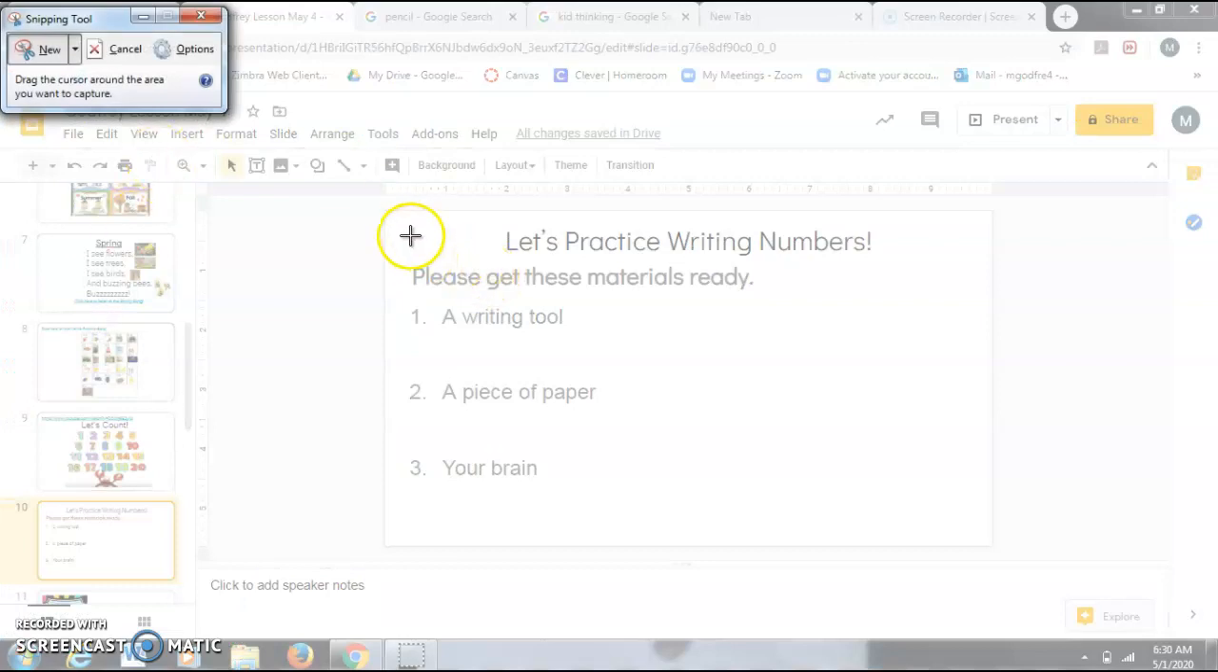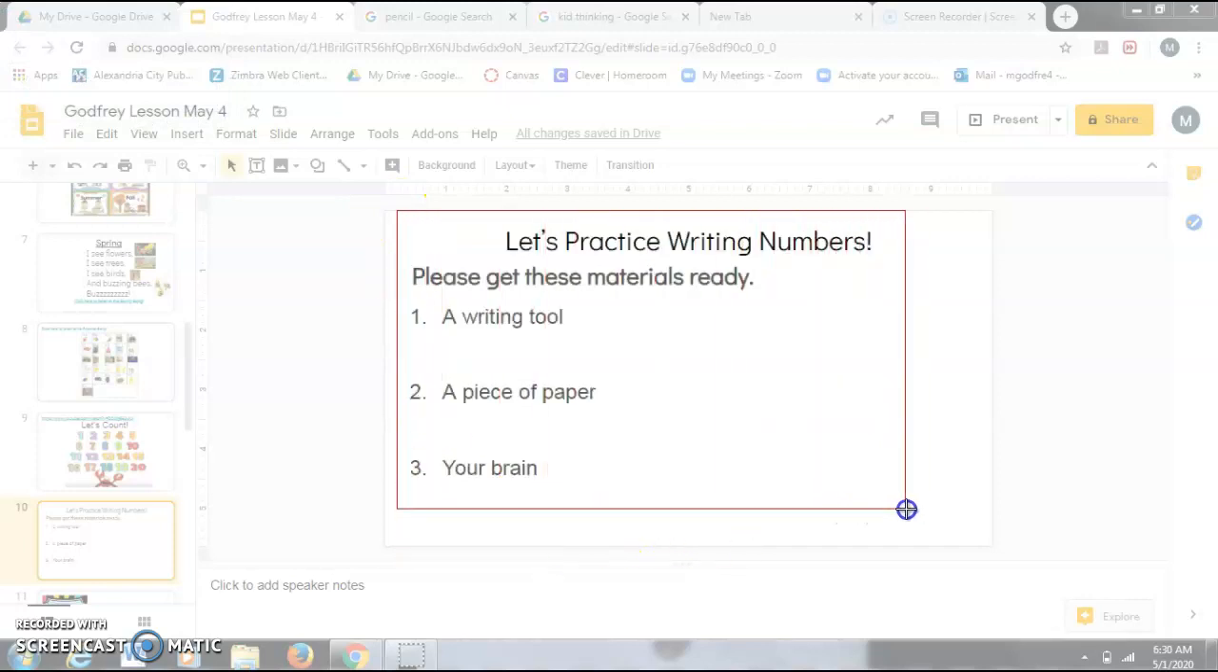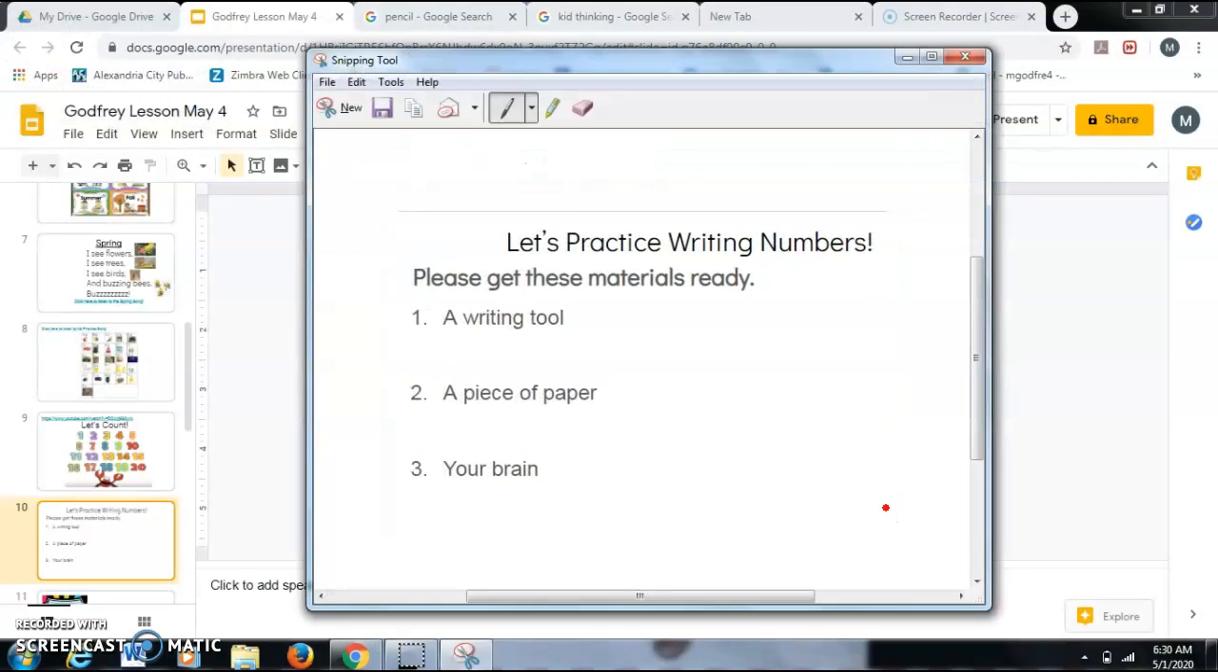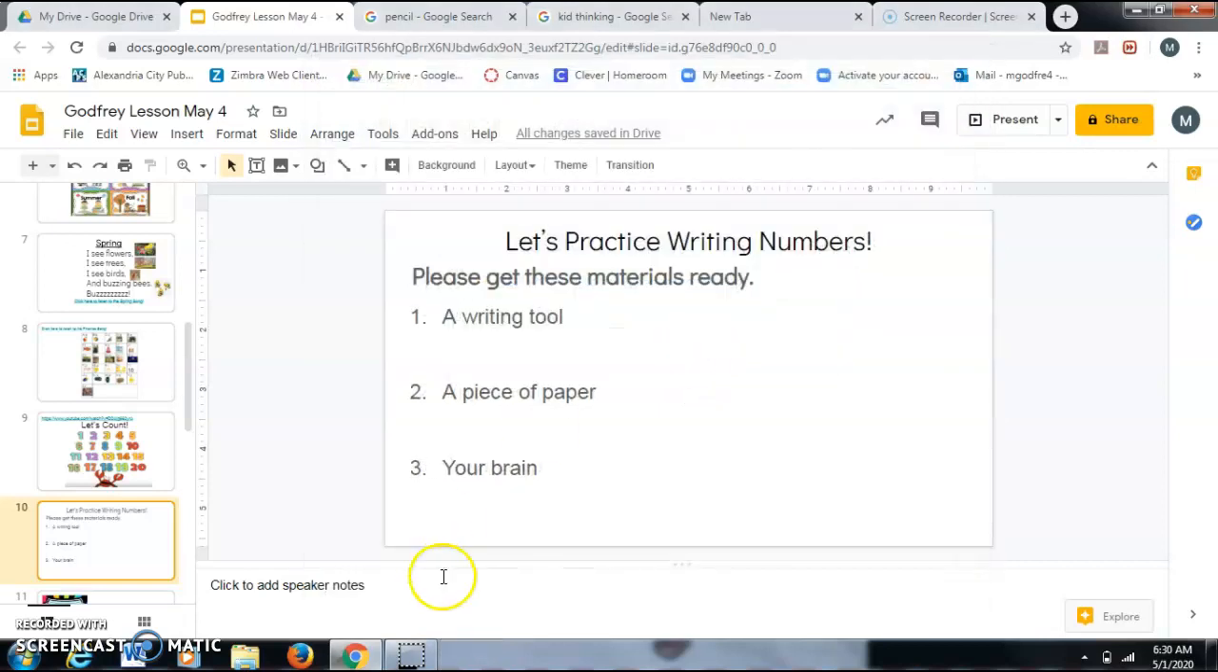So if you want to screenshot an image, you just drag and figure out how much of that image you want, and then it'll come up and you can copy it or you can save it or you can edit it. We are actually not going to be using this. I'm going to show you how I would actually make a resource for my students. So I'm going to click no because I don't want to save it, and I'll show you how to get there again.